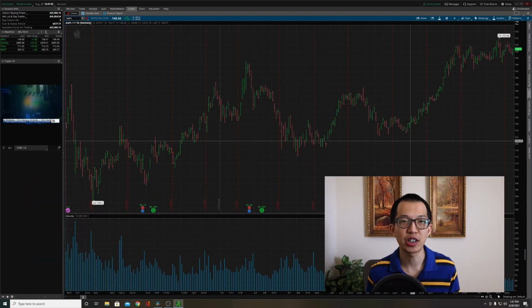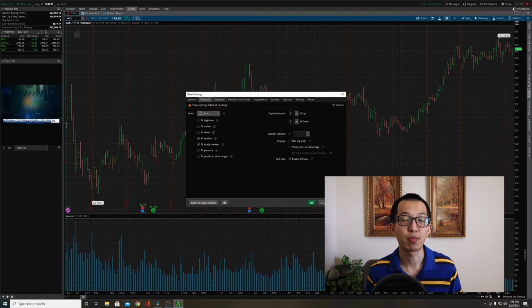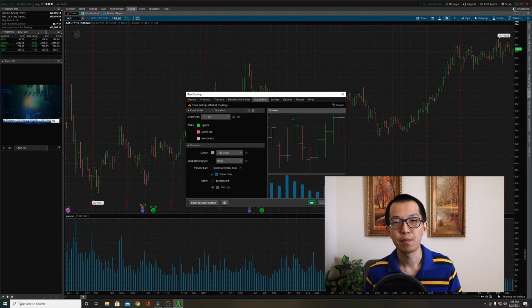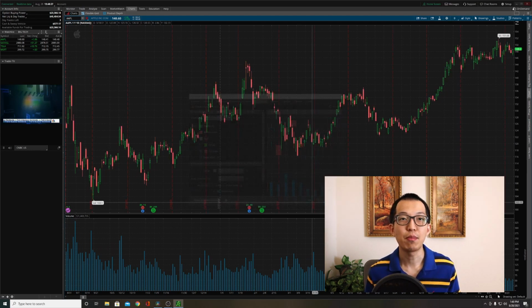For more setting changes, click on the gear here and you'll see all sorts of customizations you can do. You can adjust things on your price axis, time axis, create time frames for your chart. And under appearance, you can really customize how your chart looks. The chart type, we can switch back to candle and then adjust the colors. You can pick whatever colors you want to see. Hit apply and OK, and it'll apply your changes.